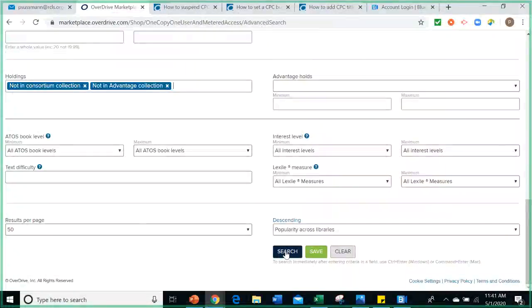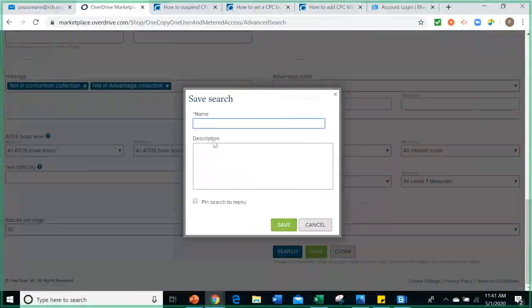Oh, shoot. What I wanted to show you, sorry, instead of hitting search, I just wanted to hit save. So if you do a search all the time, just hit that save button. If you're going to do the search over and over again for a certain type of material every two weeks, every week, once a month, you can just save the search and name it something like adult fiction.